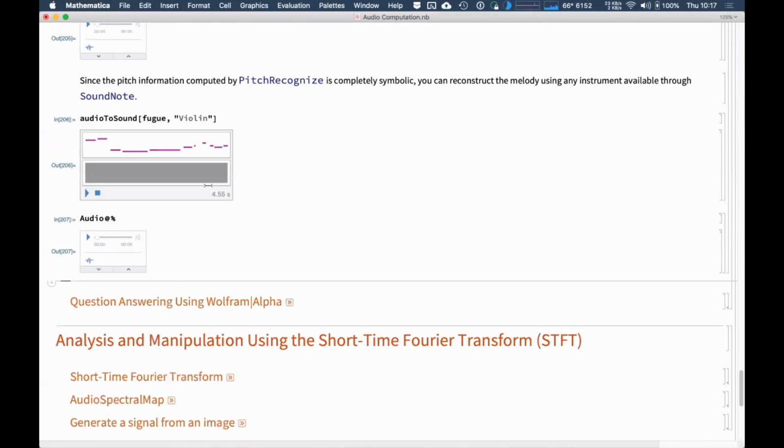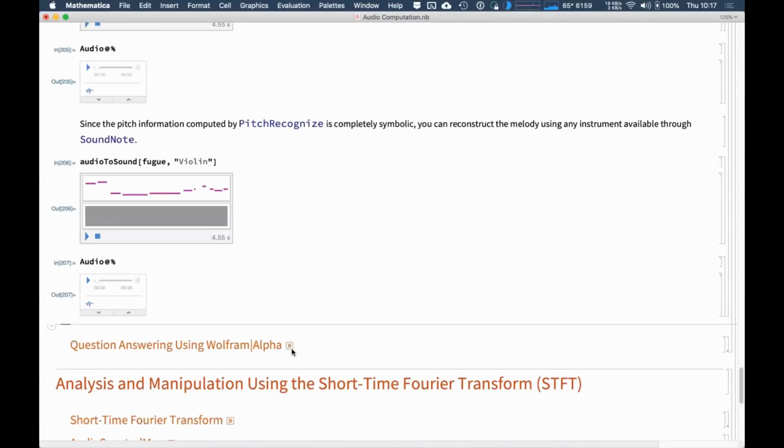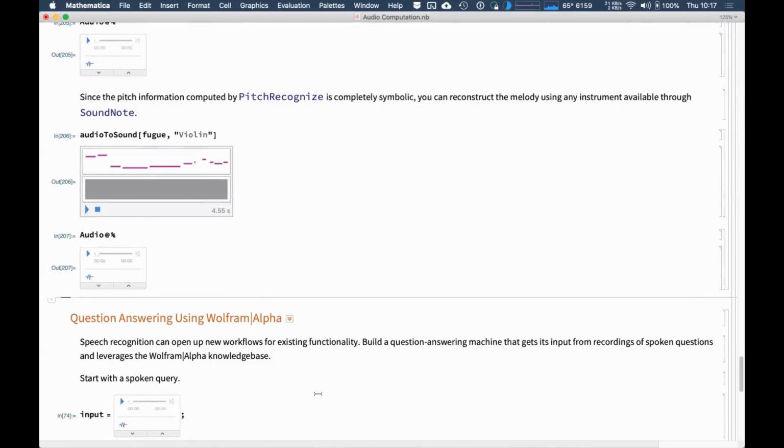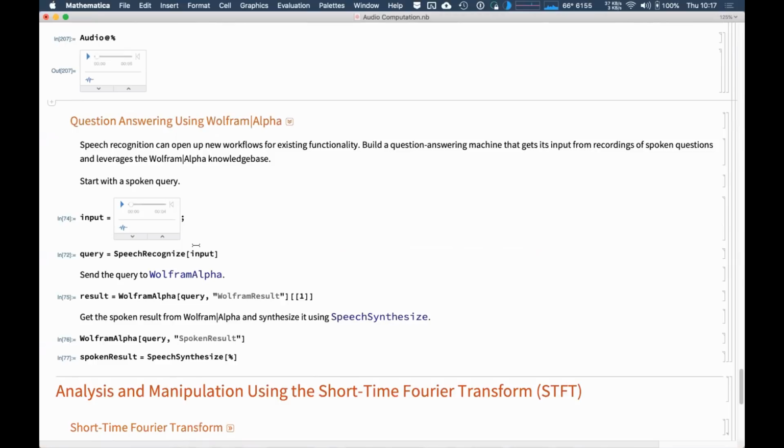Okay, so these are the three neural net-based functions that we introduced in version 12. I want to show just one quick cool application that you can do with all of these audio functionalities when they are integrated in the rest of the language. So one example is how to build a question answering machine.